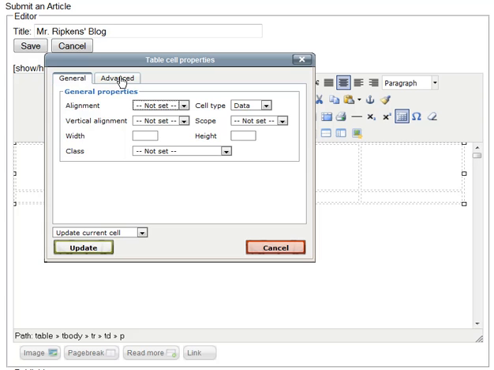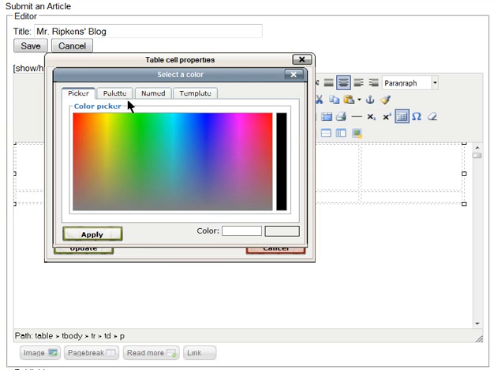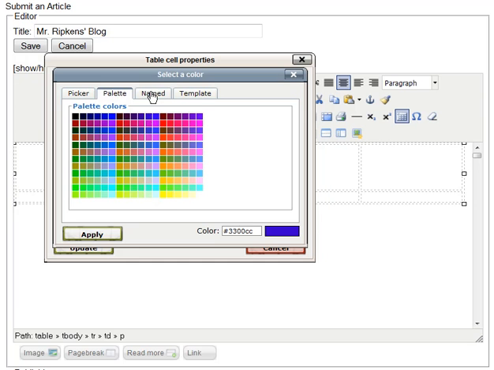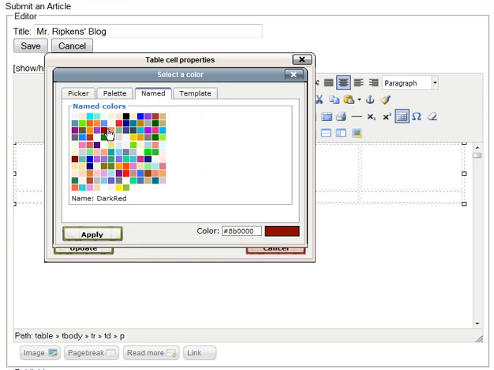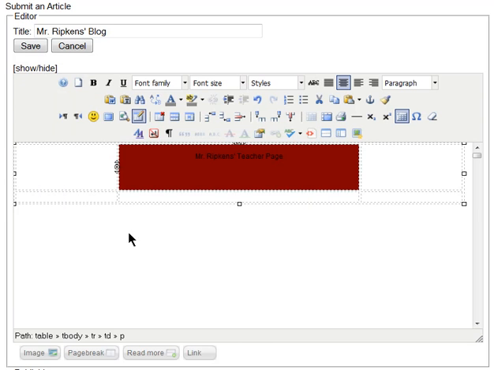If you click on the Advanced tab, you'll see down here that you can insert a background image, you can select a border color, and you can select a background color. In this case, I'm going to browse for a variety of colors. You can click on the palettes to choose from any of these, or the named to choose from any of these. And I'm going to give it a nice, let's say, deep red background. It shows up here, and all I have to do is click Update. You also have some options down here. Update the current cell, or update all cells in row, update all cells in table. I'm just going to update the current cell and click Update.